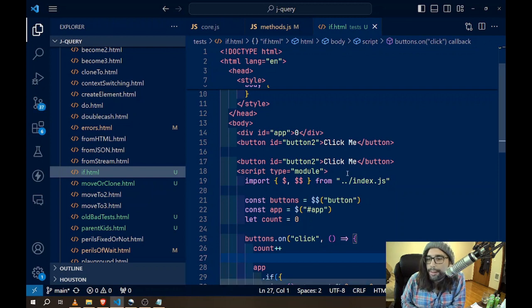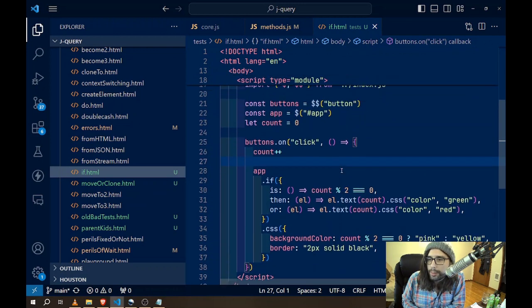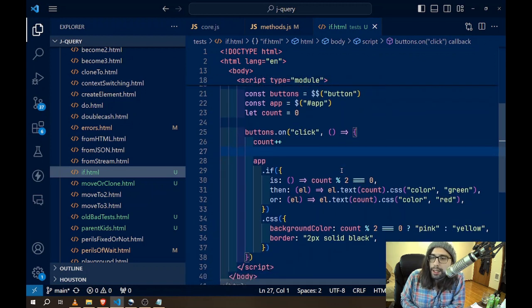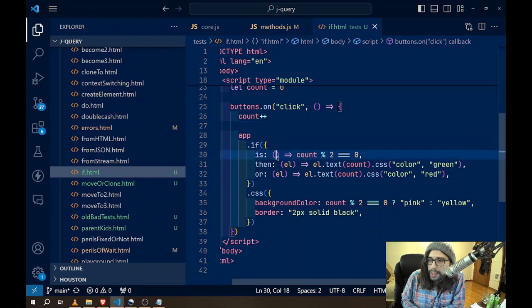So here we have our if test, and we're going to have a couple buttons here just for the sake of doing a couple of them while we can. And down here you're going to see that we're going to check if the count is correct for that, then we're going to do this, or we're going to do that. So it'll be green whenever it is even, and it will be red when it is odd. And that's how it works.